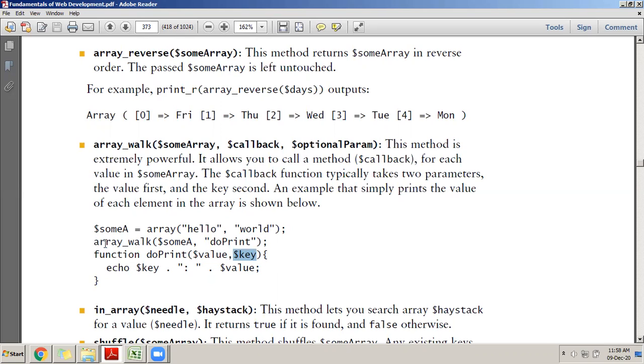So array_walk is a function which takes two parameters. One is the array and the second is a function name. The function takes two parameters, value and key. What the array_walk function does is it iterates through all the elements of the array, and every time it iterates, it executes this function do_print. So why is this useful? This particular function is useful to do something with each element of the array.